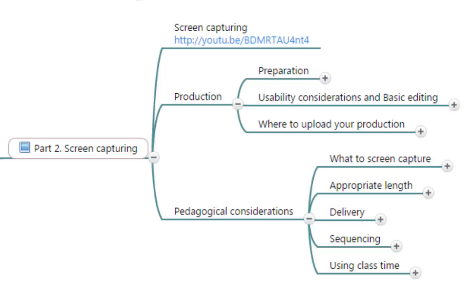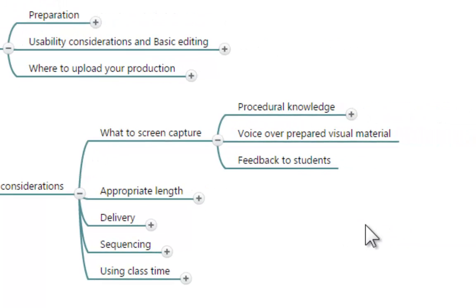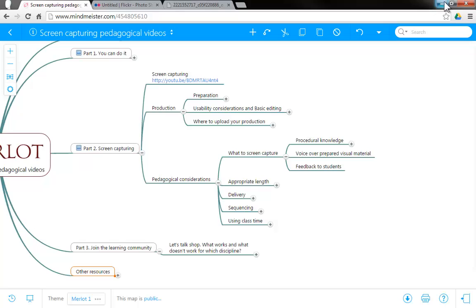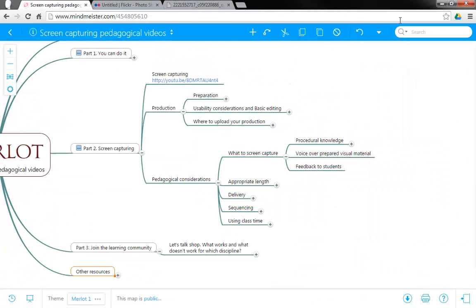What to screen capture. Well, as you could see from these tutorials, one of the things that you can do with this type of screen capturing technology is to show procedural knowledge about different tasks that are made with the computer. That is, if the computer is your main tool, then it is a perfect way for you to present information to your students and teach them how to obtain different things from the software application.